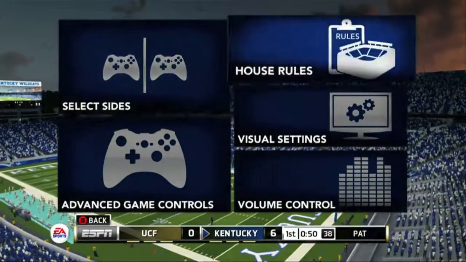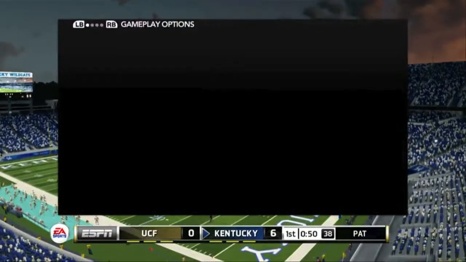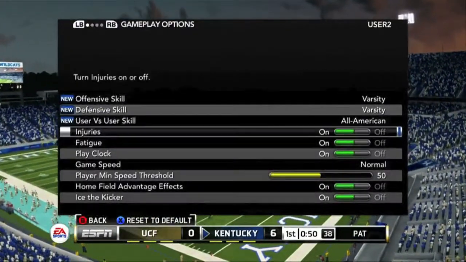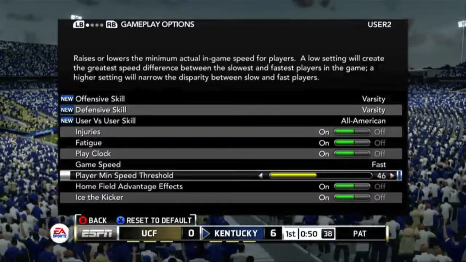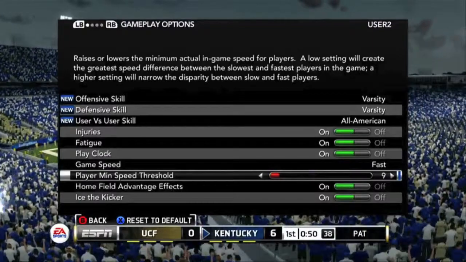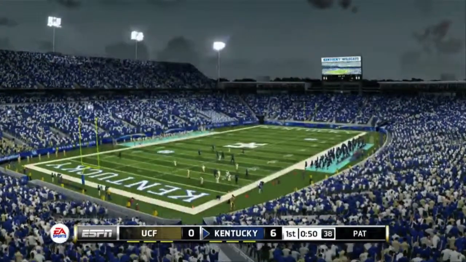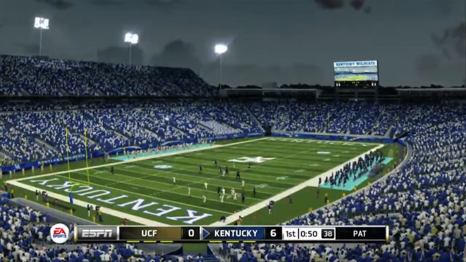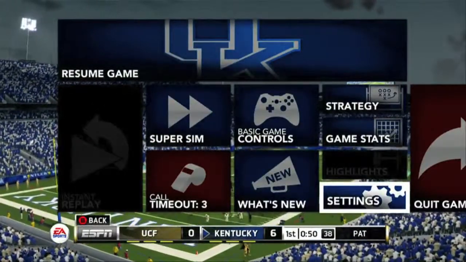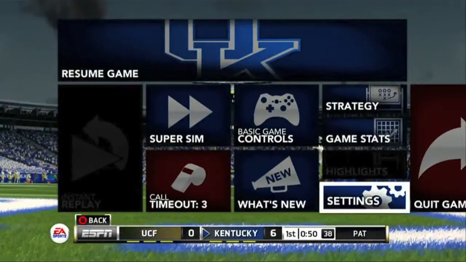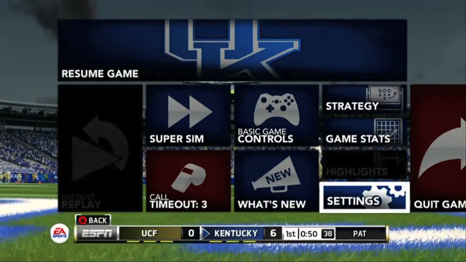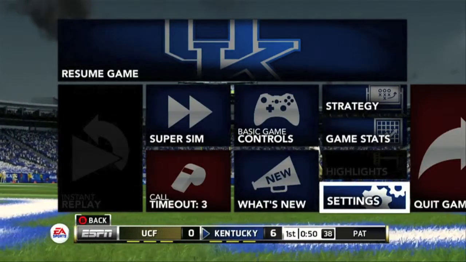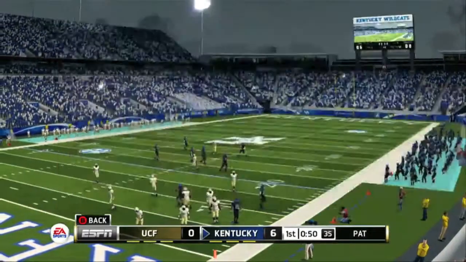Under settings, you can change sides and change what the buttons do. You can change house rules, which my brother was doing right here, making it so that the speed from player to player, like running back to linebacker, actually made sense. Like a running back would be able to outrun a linebacker. You can also do substitutions, like make a kicker be your quarterback, which would be stupid, but you could do that. You can also see stats for the game as a whole.